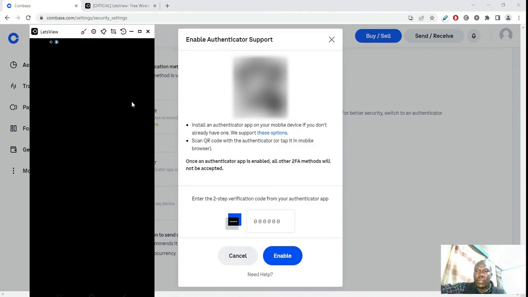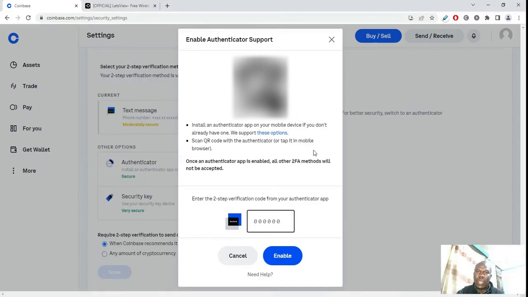And what you'll do, you just scan the QR code here. This QR code, I'm just going to scan mine. And after that happens, the Google Authenticator will record your Coinbase account on the Authenticator. So whenever, just come to Coinbase and write the numbers that are given there, and then you enable.